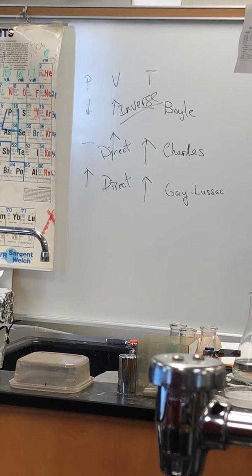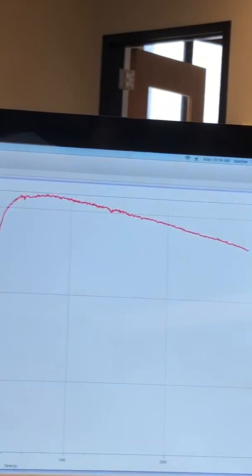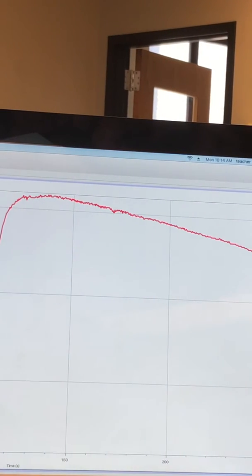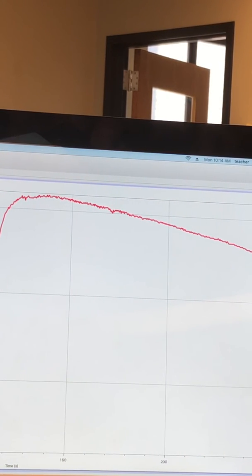Before I turn this video off, let's take a quick look at what's going on inside the flask, and you can see that the pressure is continually decreasing as the temperature goes down, so they certainly are a direct relationship.